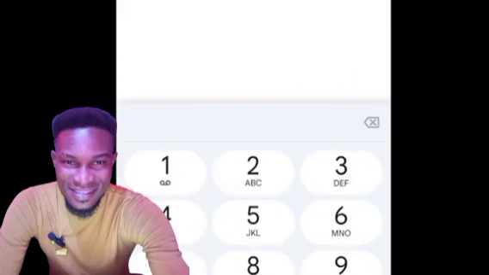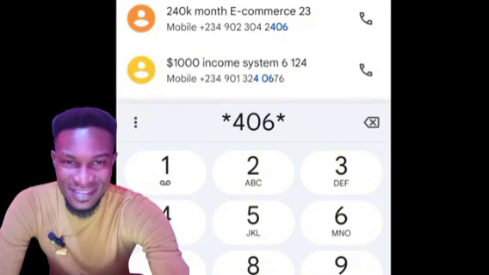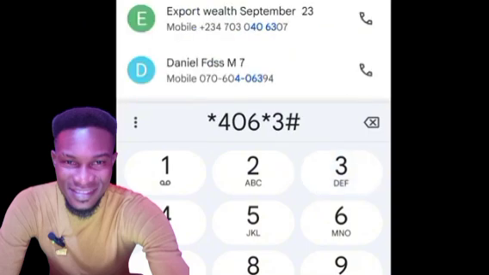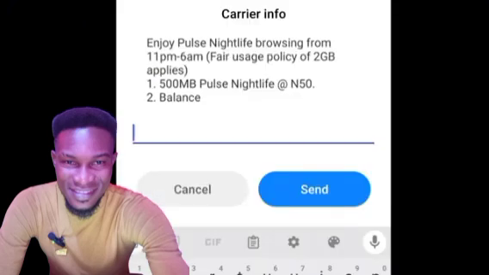Let's proceed to our number 6 code I can use to get data at a very cheap rate if you are using MTN. *406*3#. Let's dial it and see how much we can get with this code. If you normally do a lot of work in the night, you can use this code to buy data at a very cheap rate that you can use to do your browsing or any work in the night. With 15 naira you can buy 500 MB and you can use it from 11 PM to 6 AM, and you can buy up to 2 GB of data with this code.